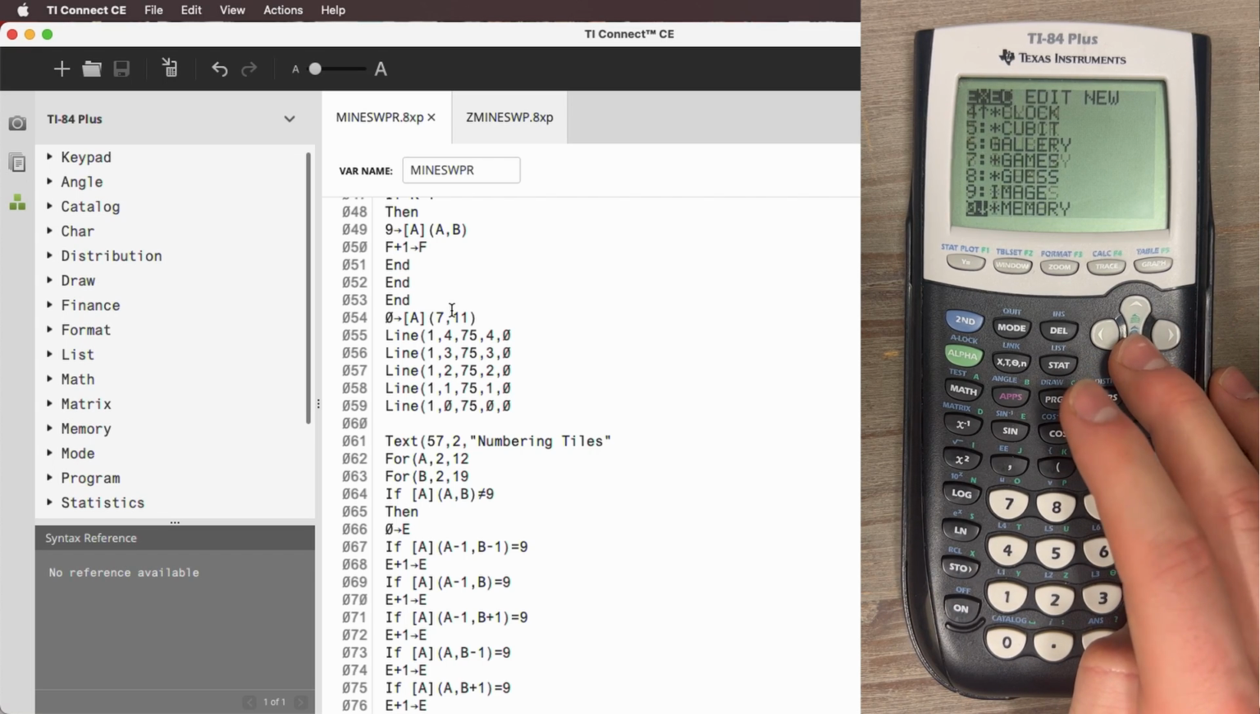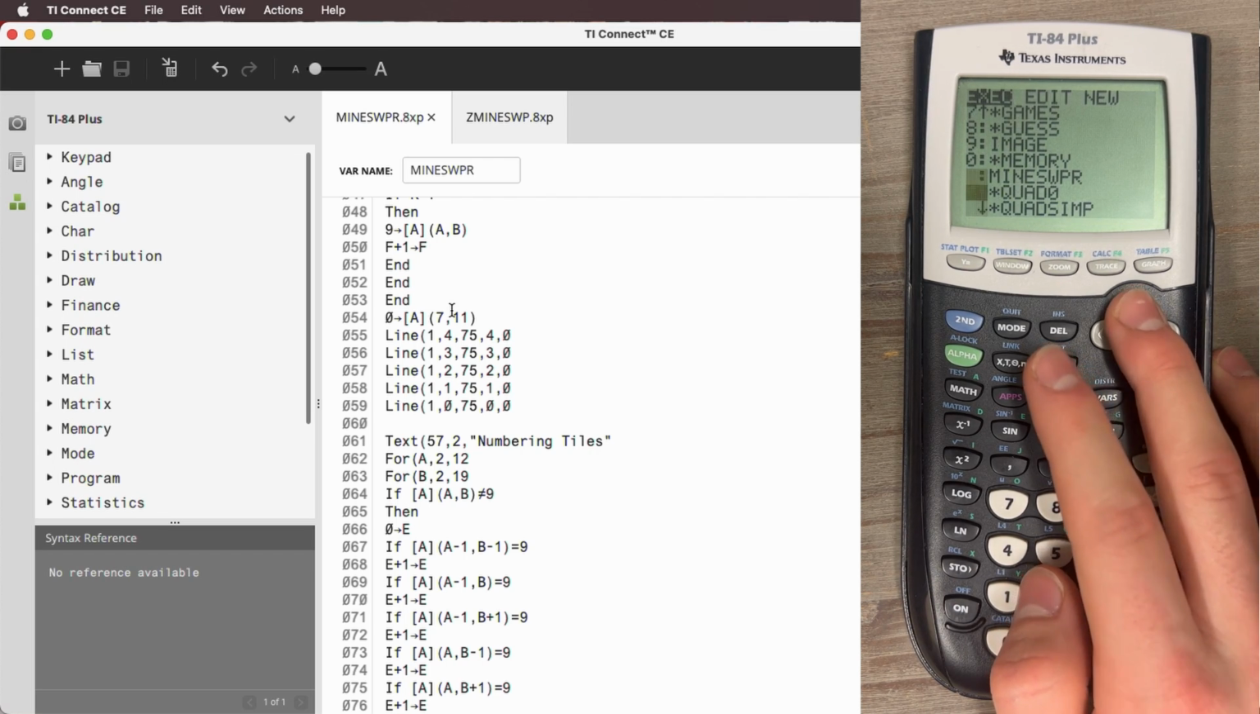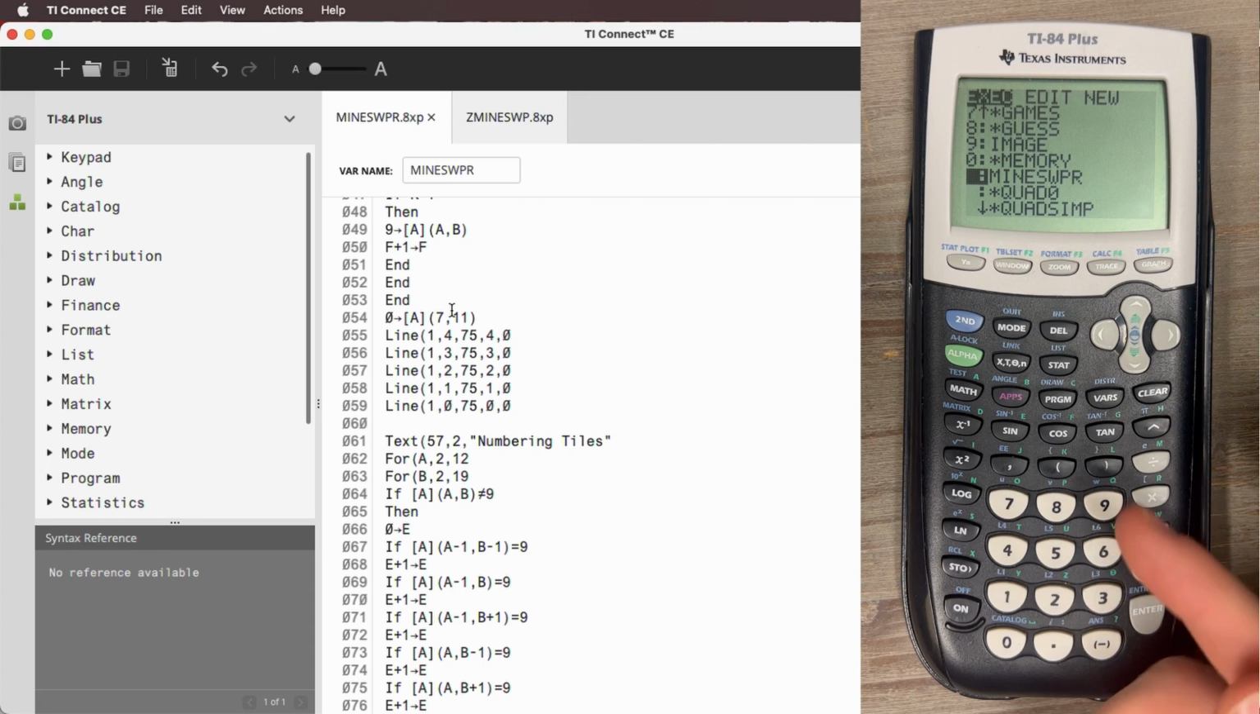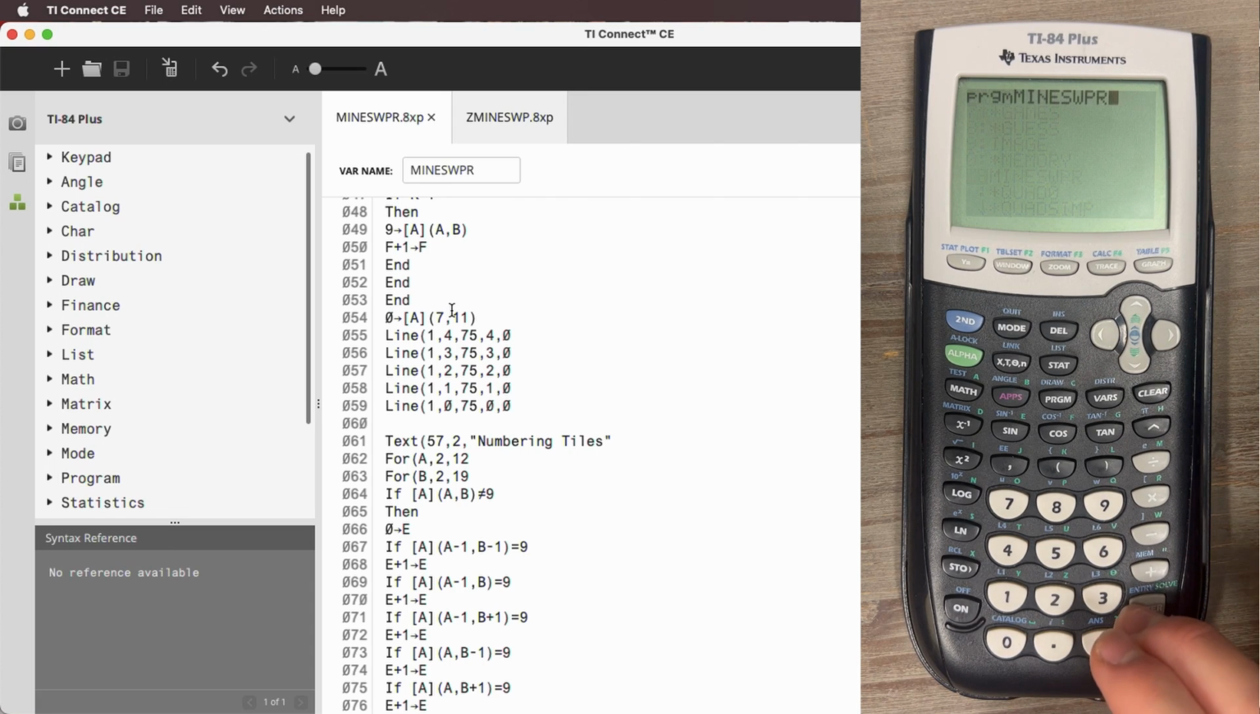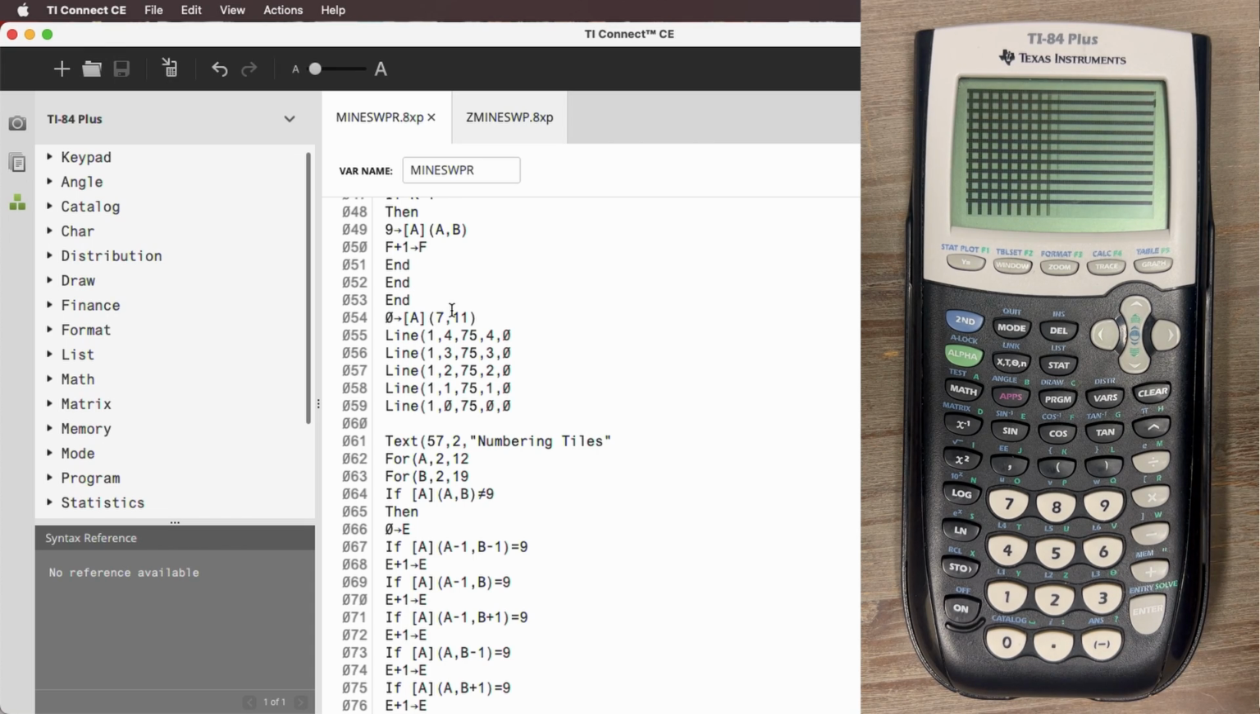Both of these programs will be on my website, which will be in a link in the description. You can see here it's called Minesweeper. And when you run it, it'll ask for the difficulty, which will be 1 through 3. This will determine how many bombs are going to be placed in the map. So I'm going to choose 2 because it's the middle one. It'll be a regular amount of bombs, which ranges somewhere between 20 and 40. It's usually around 30.